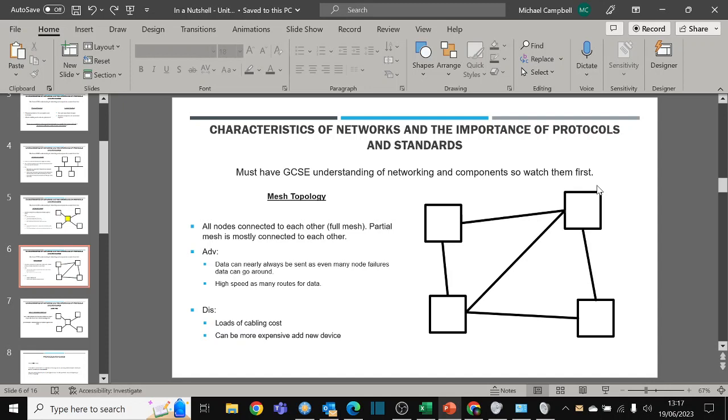But anyway, what are the advantages of mesh? Well, obviously it's really fast because data can take many routes to its destination. Obviously, if this is going slow, it can go round.